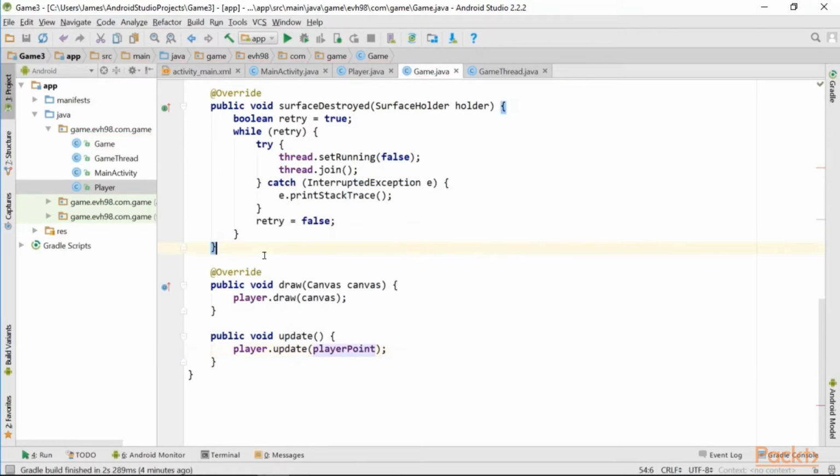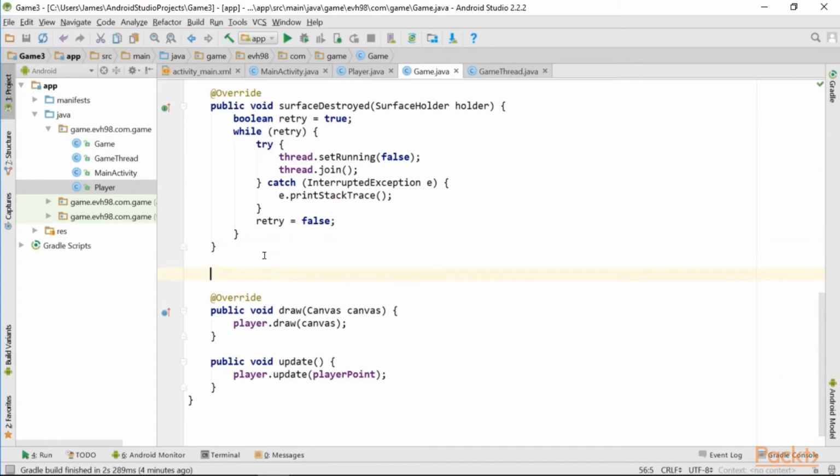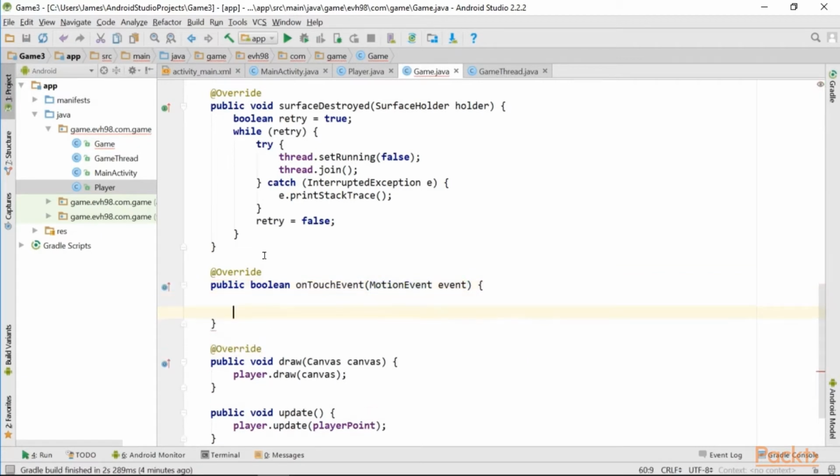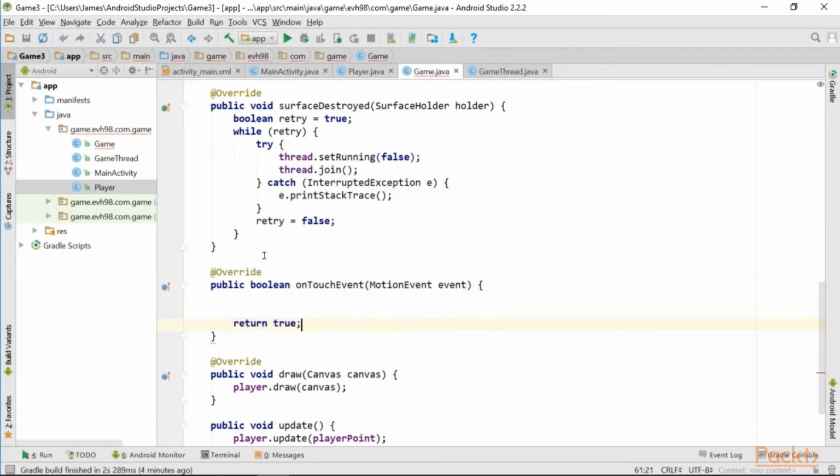And finally, all we need to do is just register the touch event. So go ahead and add this method, override public boolean onTouchEvent, and we're going to pass in a parameter of MotionEvent, and this is always going to return true, because we always want to be checking for a touch event.